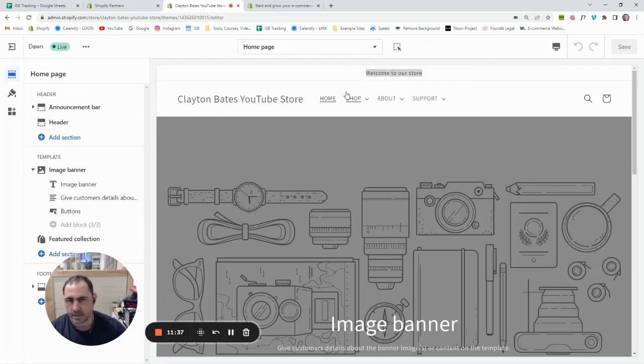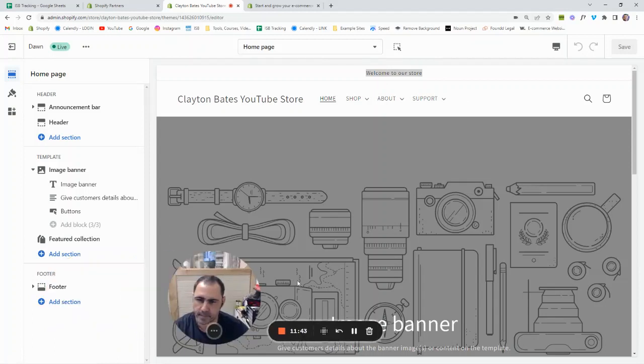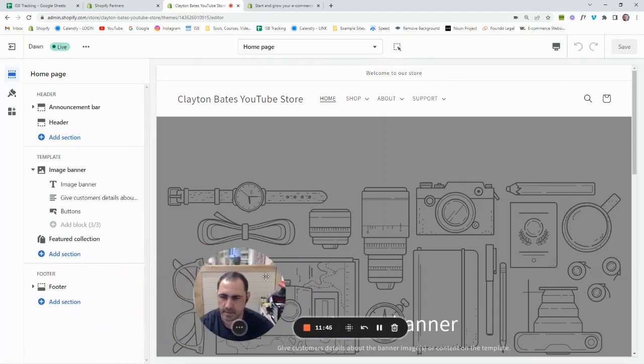The announcement bar's up here, the main menu is all here. We're not really going to change all of that. Now over here on the left, basically how a theme template works is it will have this section for the header. So it's got all the different stuff for header. So announcement bar, header. Most templates work like that.